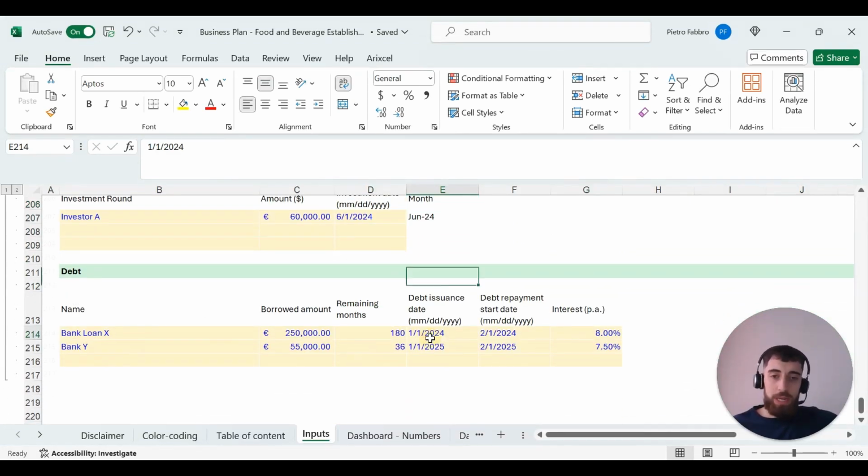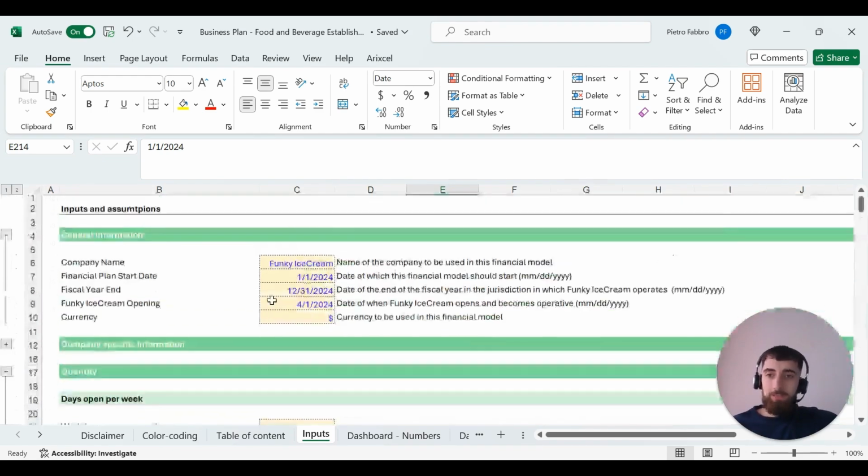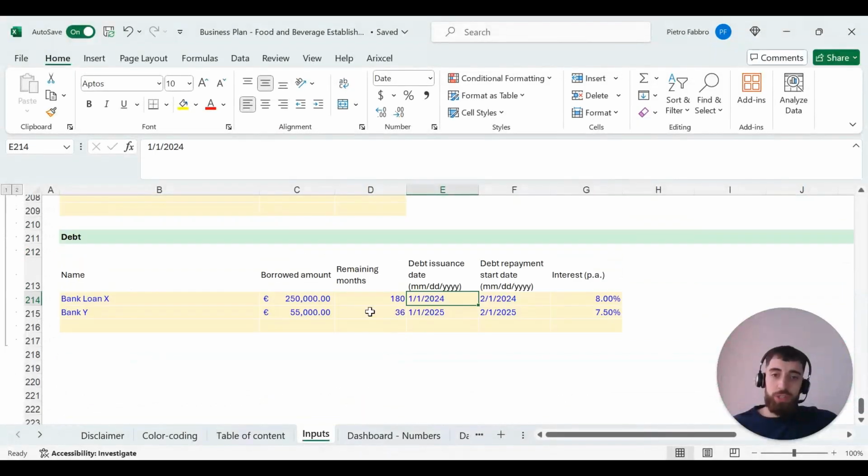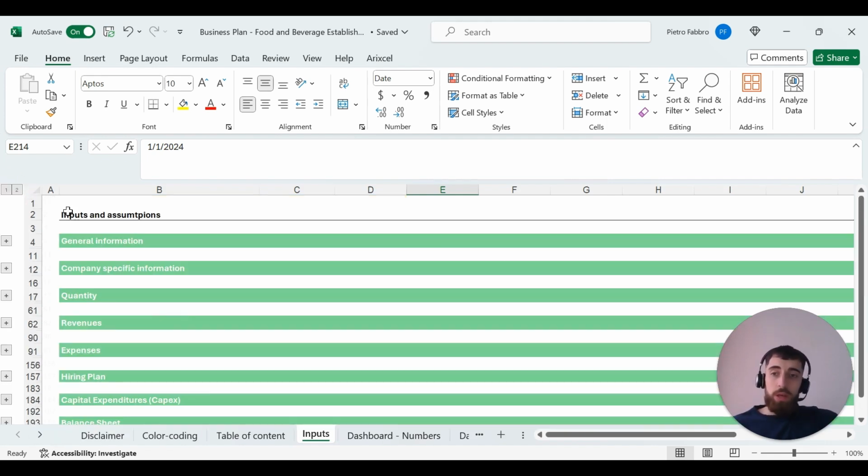In case you incur any debt, you can select when you are issuing the debt. If you already have an outstanding debt, just insert the same value, the same date as the financial plan start date, and just insert the outstanding amount. You can then select the interest when you start repaying, and so on. And then once you have concluded setting up your inputs, you can check the results basically.